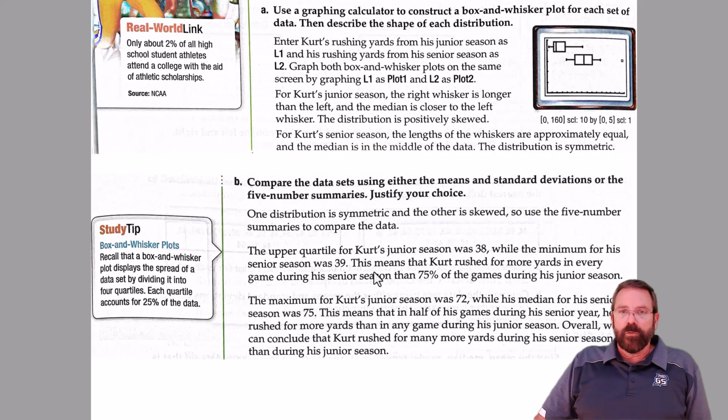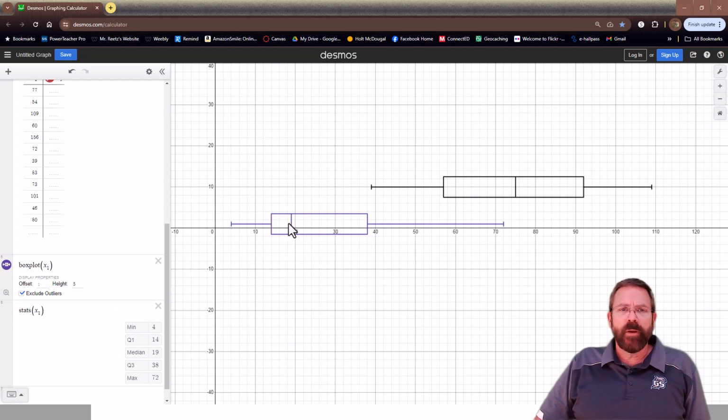From there, they also said that this means that Kurt rushed for more yards in every game of his senior year than he did in 75% of the games of his junior year. How are they getting that? Well, if you remember, each one of these sections is 25%. So this long section here is 25%. That means all of this here is the other 75% of his junior year. And on his worst game in his senior year, he still rushed more yards than 75% of his junior year. You see where they're getting that from?